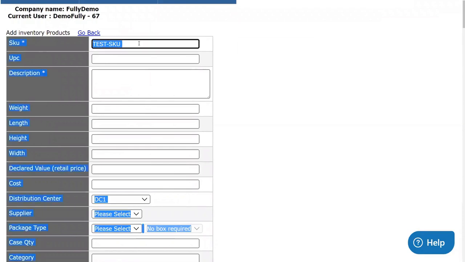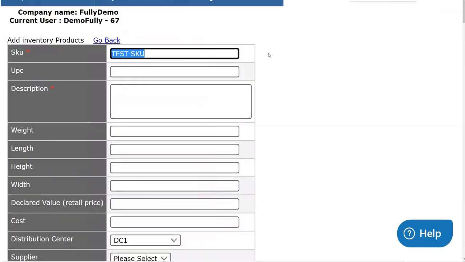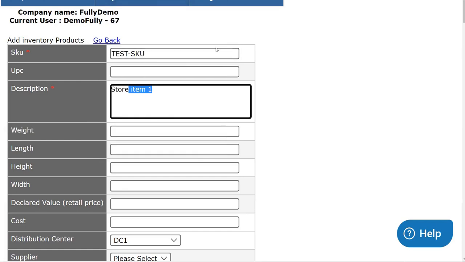So in your web shop, if you have, I don't know, Shopify, WooCommerce, doesn't matter, this is the call sign for this item. So this must be the same in the order manager and in WooCommerce or Shopify or anywhere else. Description. So you have to write here. Usually you can just copy what you have in store. So for example, store item 1. So these are the required fields for any SKU.